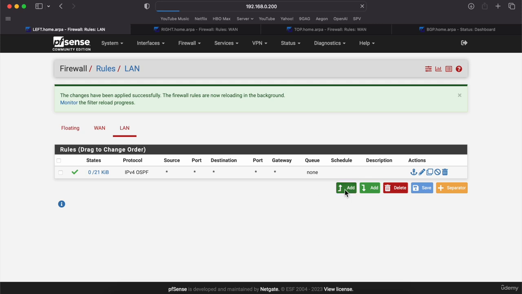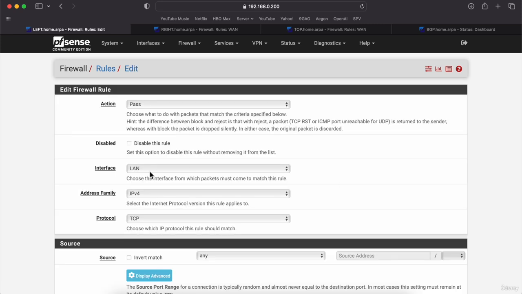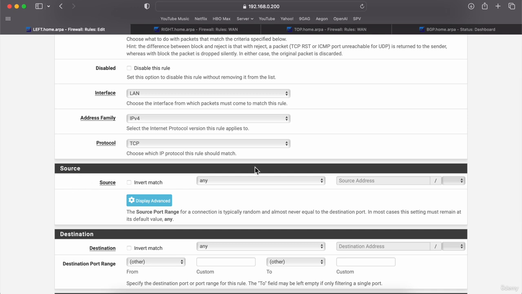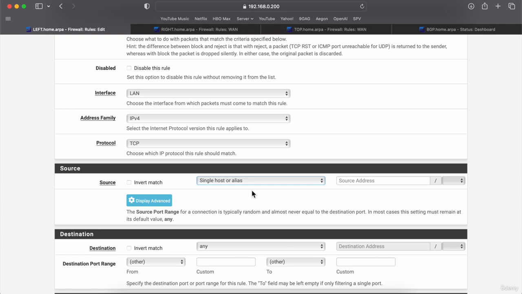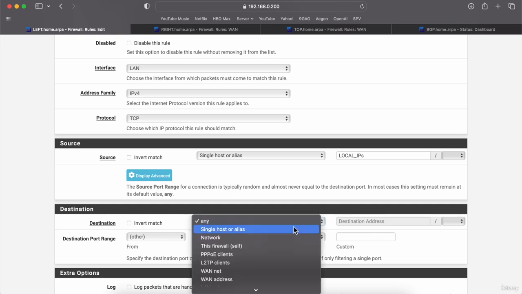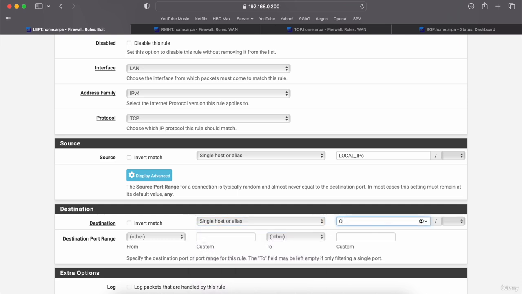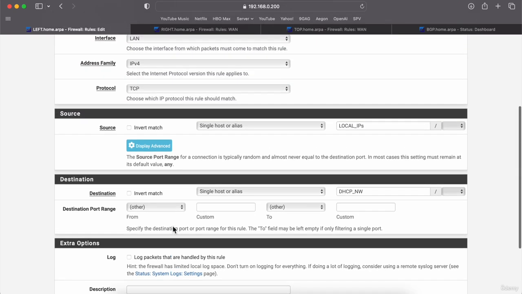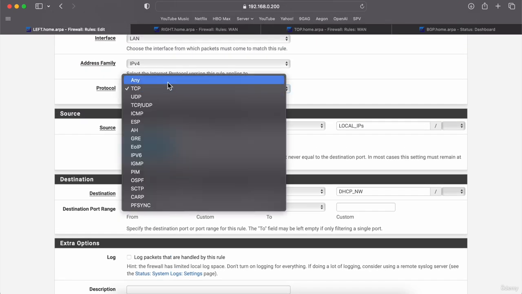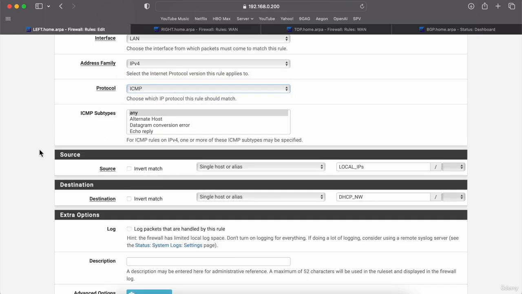Okay, so now adding the rule, I will add it on the LAN interface because this would be the source interface which will generate traffic, and my source IP address will be the local IPs alias. It basically will use all the addresses configured in that alias, and DHCP network would be the destination. And I want to allow only ICMP.